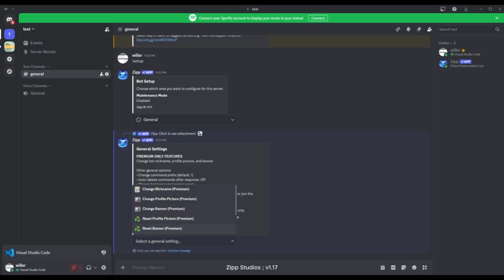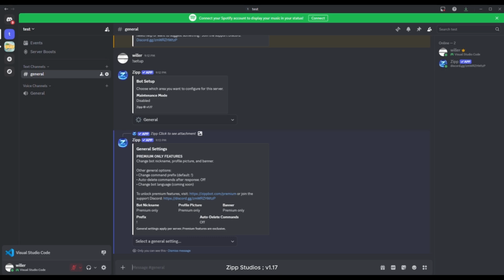You can also set your prefix here, and toggle auto delete commands. That's so like when you do setup, it automatically deletes after issued.